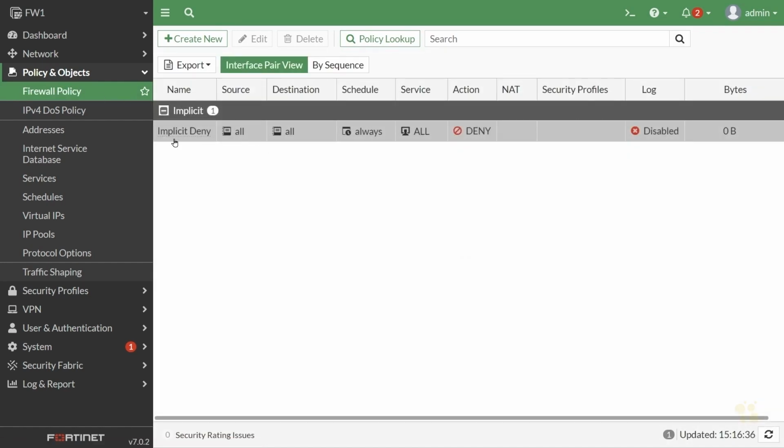It has a default implicit deny that says no traffic allowed through the firewall, period. And that doesn't mean the firewall itself can't send traffic. We just did a trace a few moments ago in the last video between itself and the internet. However, this firewall policy is for data plane traffic that's trying to go through the firewall. So we want to allow the PC to go through the firewall.